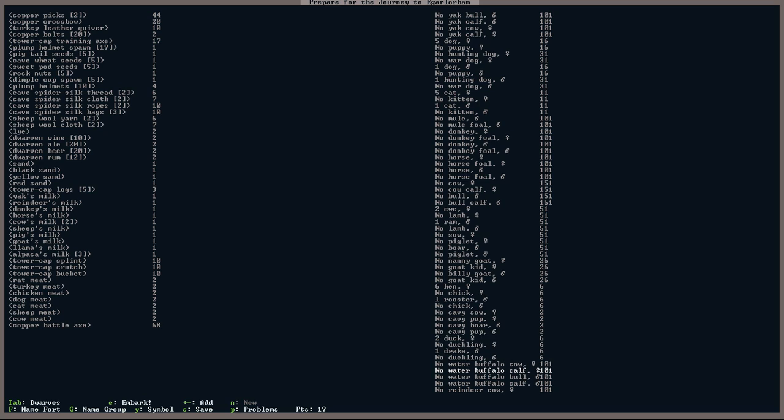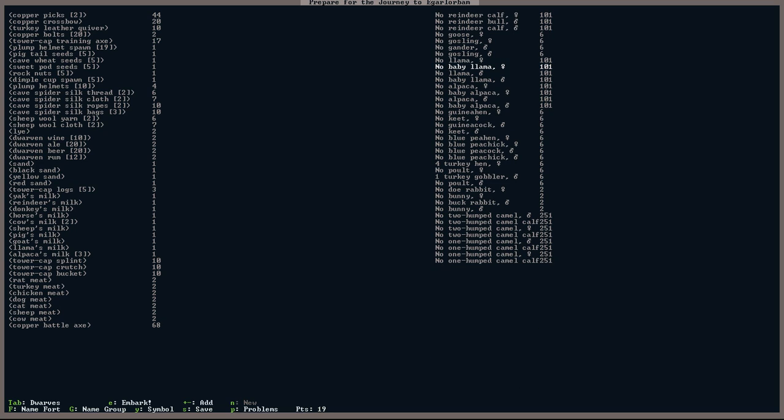We have 6 hens, 2 ducks, 4 turkey hens. You know what? I can hear you guys yelling at me not to do the bunnies. We're doing the bunnies. Okay. We're going to embark from here.